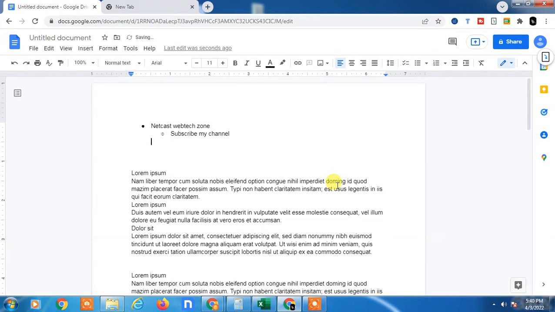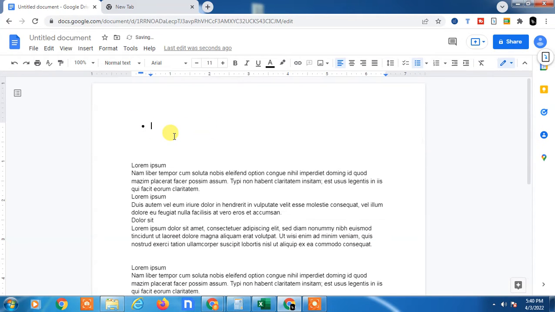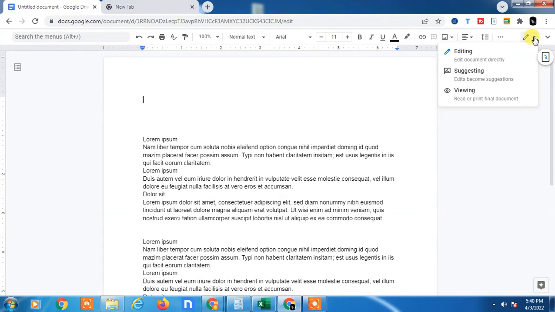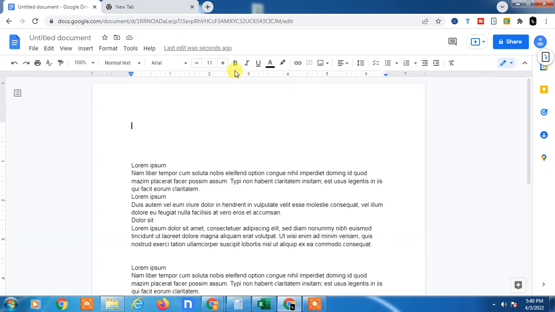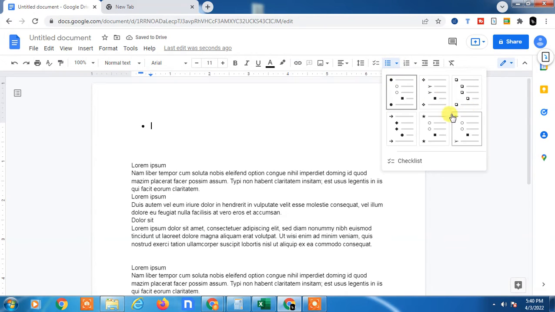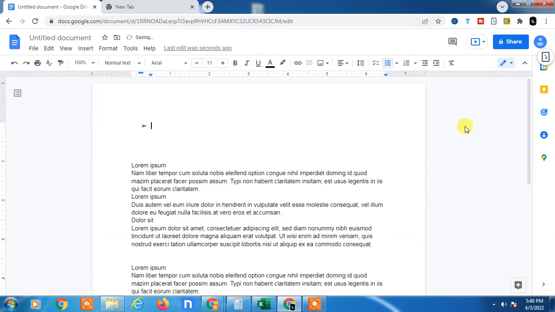So guys, here you can see I have opened my Google Docs file. If you want to add the bullets, if you are going to type new, then just click on this arrow, and this tool will appear here. Now select the bullet points from here. You can select that bullet type or style like this. I just select this one. Now type anything you want. Just hit enter if you want to add new bullets.